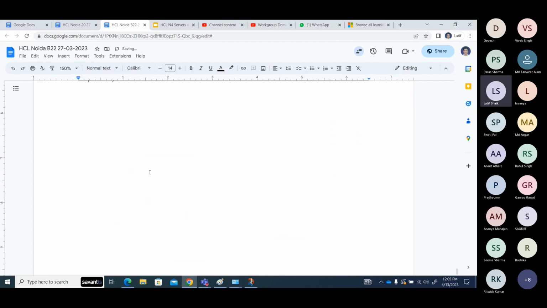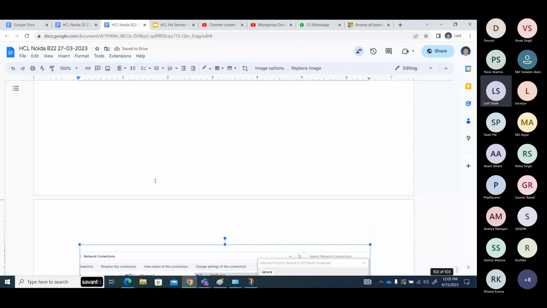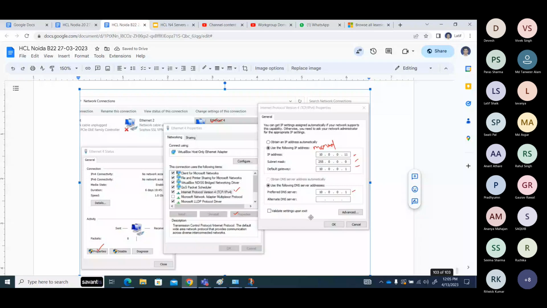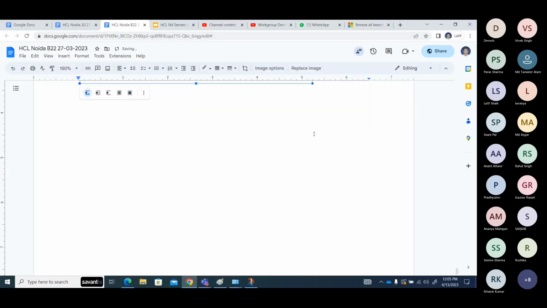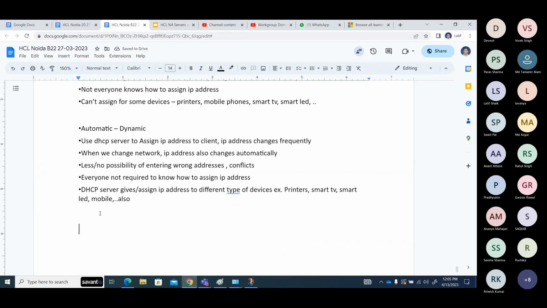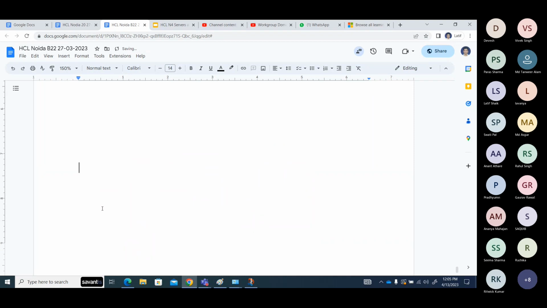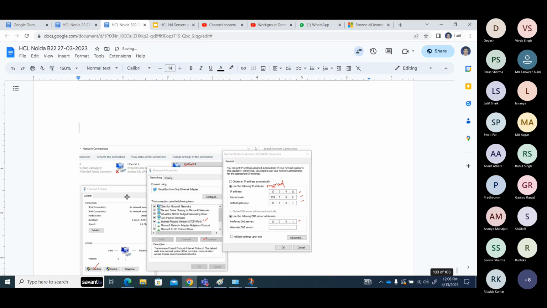We need a separate part for this. Very good. Separately it is. IP address, manual configuration.